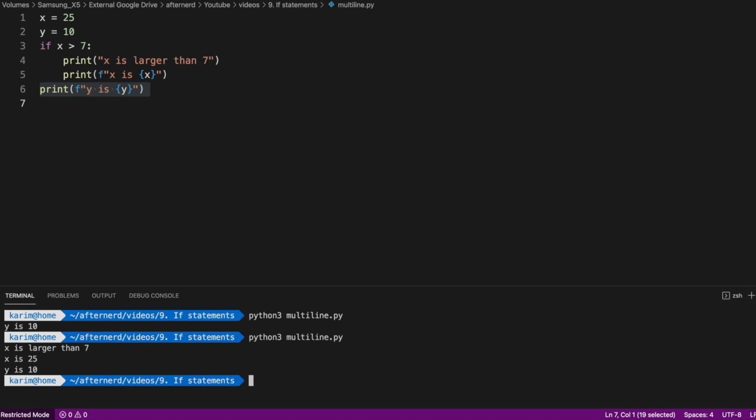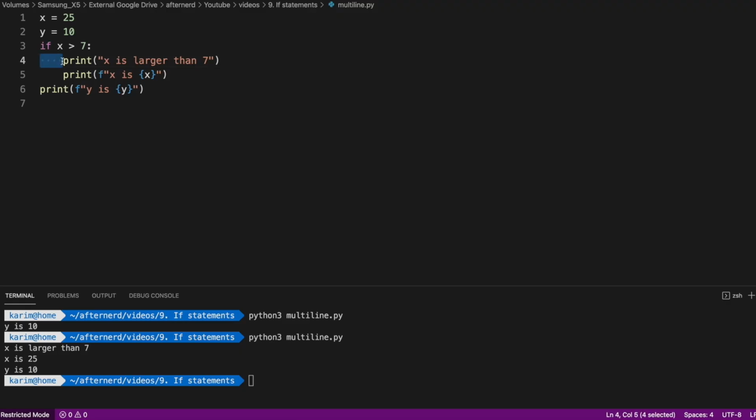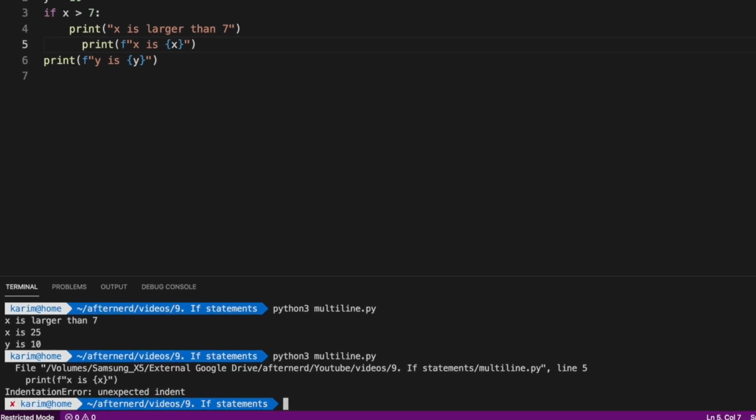Now, like I said, indentation is extremely important in Python because this is what tells Python that these two statements belong to the same block of code. What happens if they have different indentations? For example, here the indentation that we have is 4 spaces, and here the indentation is also 4 spaces. In this case, we're using 4 spaces, but what if we increase the indentation here to, let's say, 6 spaces, and we run our program again? Let's look at what we get.